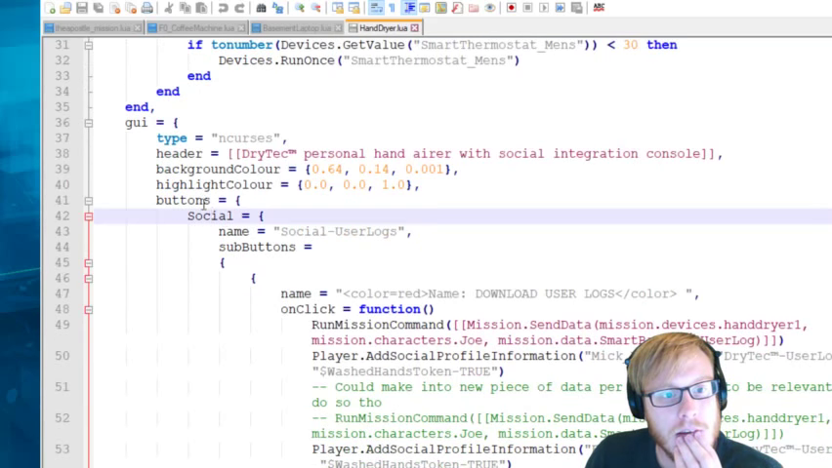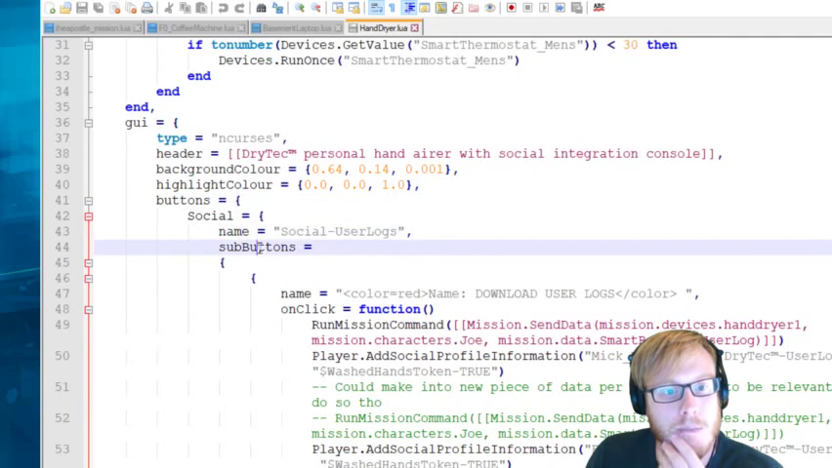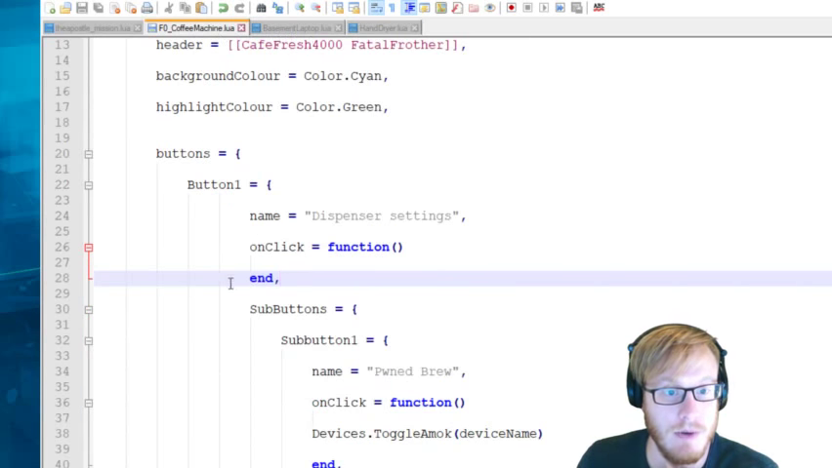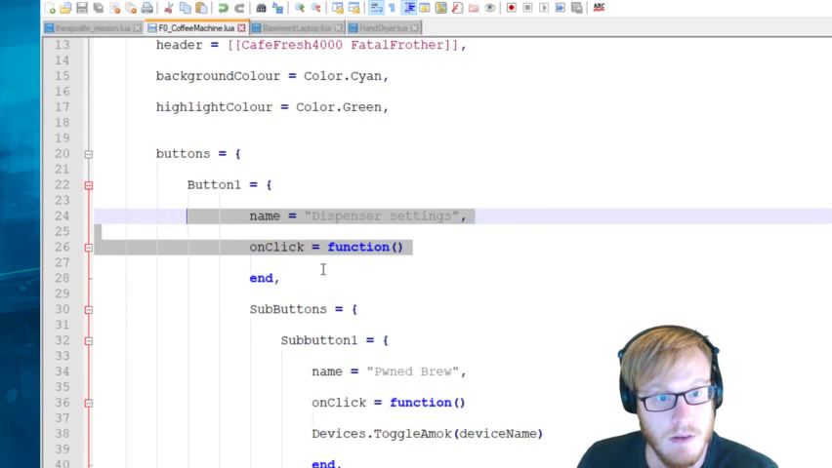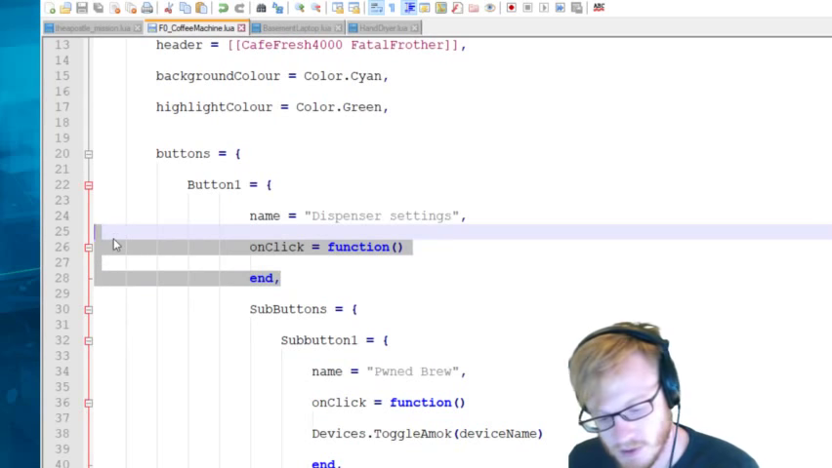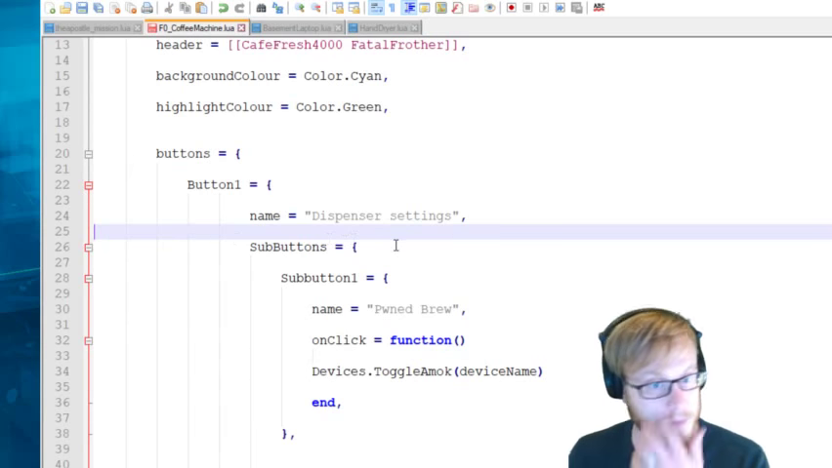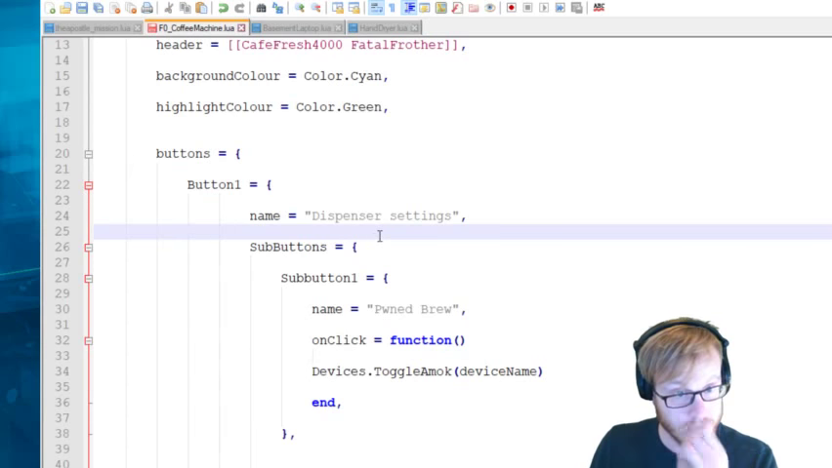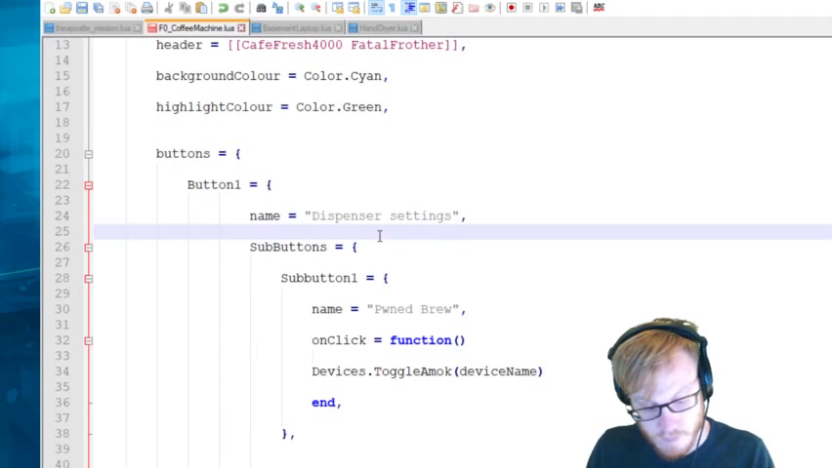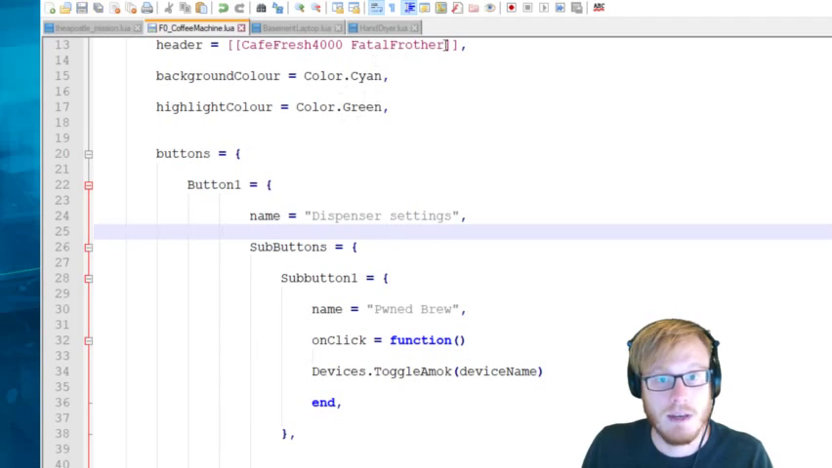Curses, buttons, social name, sub buttons. Maybe it doesn't like that on click. I'll just take that on click out. It doesn't need to be in there, to be frank. Yeah, I was thinking that I needed the on click in order to display the sub button. Maybe not. Save that.